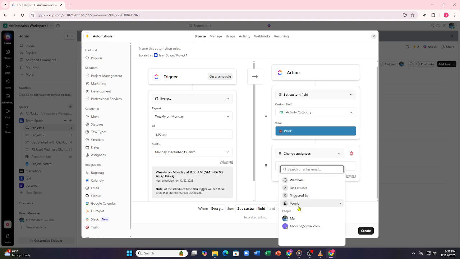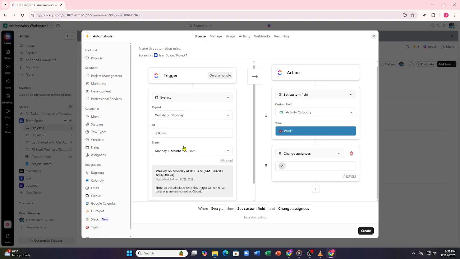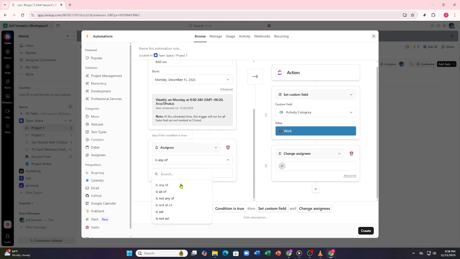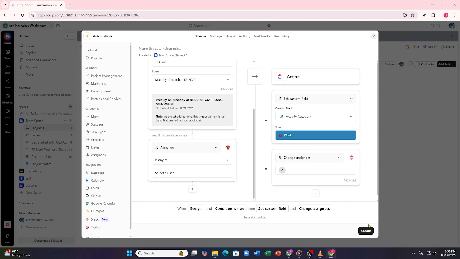To make your automation smarter, add conditions. Conditions let you control when the automation runs. For example, only run it if the task is high priority, assigned to a specific person, or in a certain status. This helps avoid unnecessary automations firing all the time.